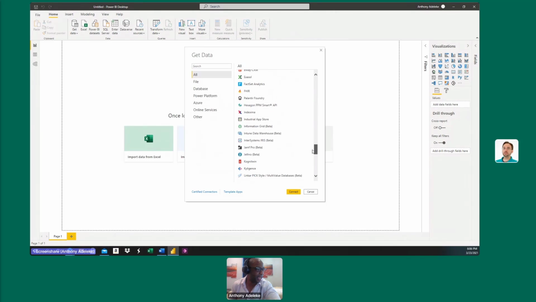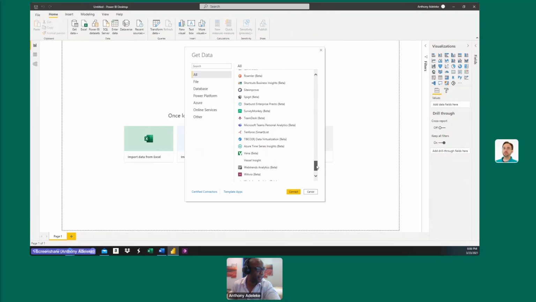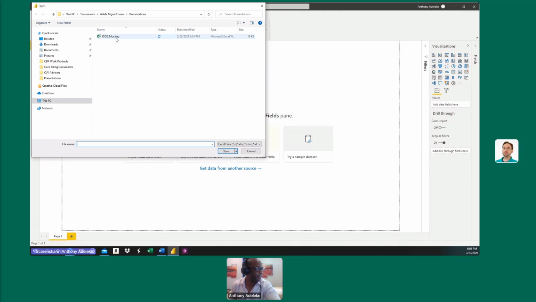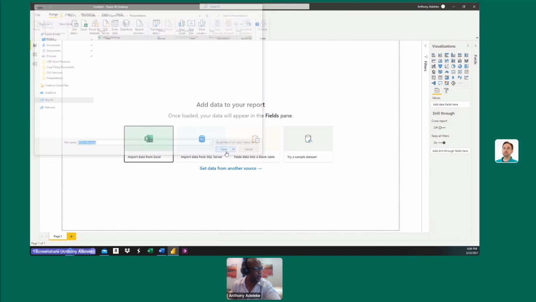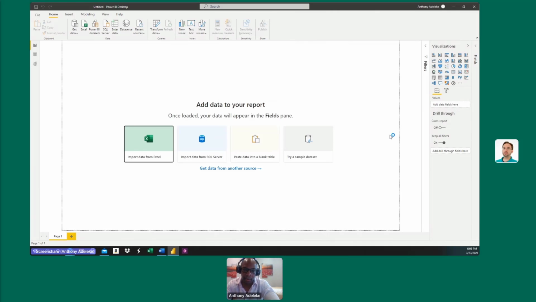All the way to, I think you can do Salesforce. I'm pretty sure there's a Salesforce plugin here. SurveyMonkey. So lots of different options, but I just want you to know that for right now, we're using Excel, okay? So I'm just gonna click import data from Excel. Very conveniently, the file that we're referencing, the independent government cost estimate document, is pulled up. So I'm just gonna hit open and import my data into Power BI.